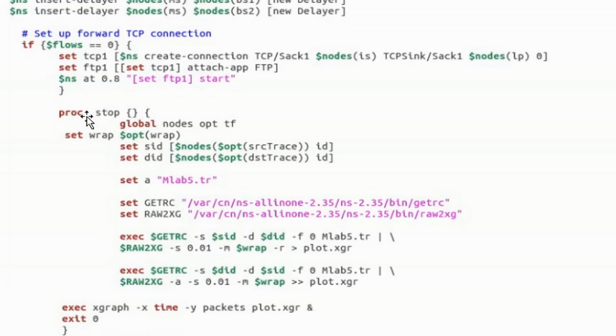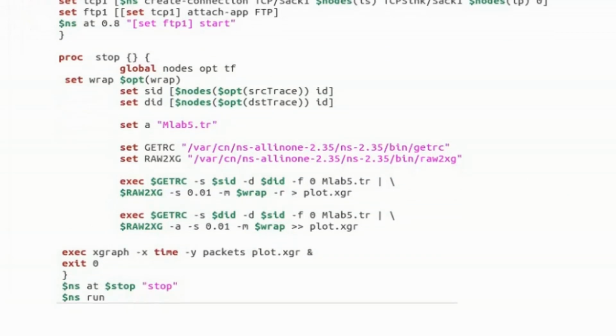Next I have a stop procedure here. From here to here I have the stop procedure. Right after that, I'm just calling the stop procedure, and with the last line I am just running the whole simulation. Now what is inside this stop procedure? This is the very important thing for this particular program. So what is inside stop?